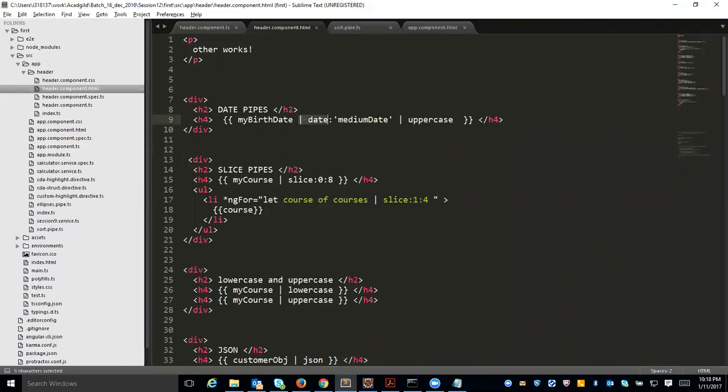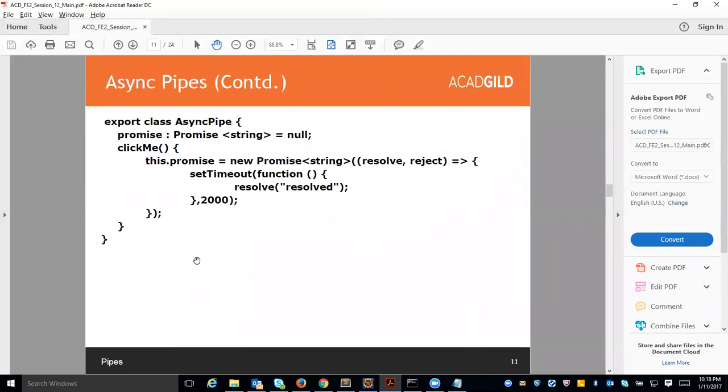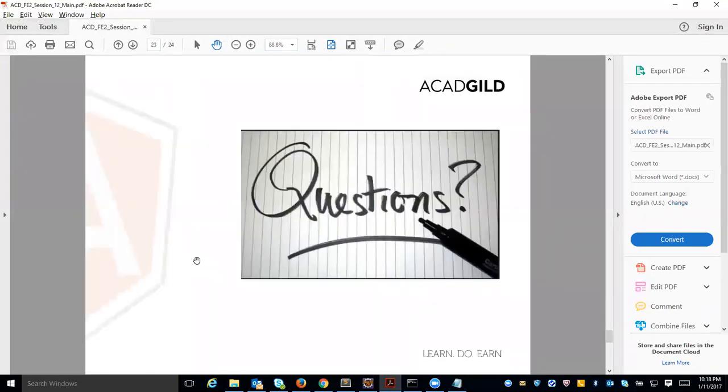So the first pipe will be applied like this first. After that, it will be converted to uppercase. So this is also a very small topic, chaining of the pipes. So we have covered almost everything. If you also felt that today's session was a very light session, with nothing complicated or much difficult to understand, and if you have any doubts, you can ask.